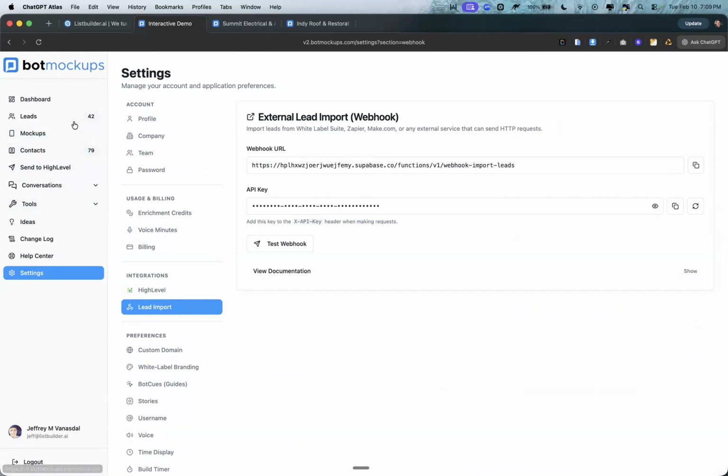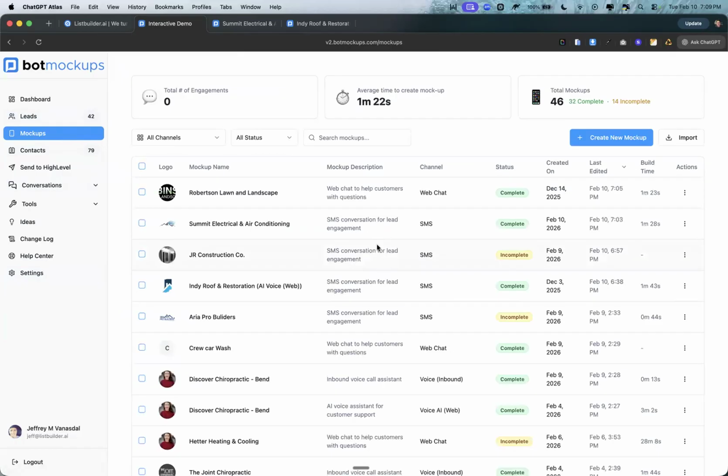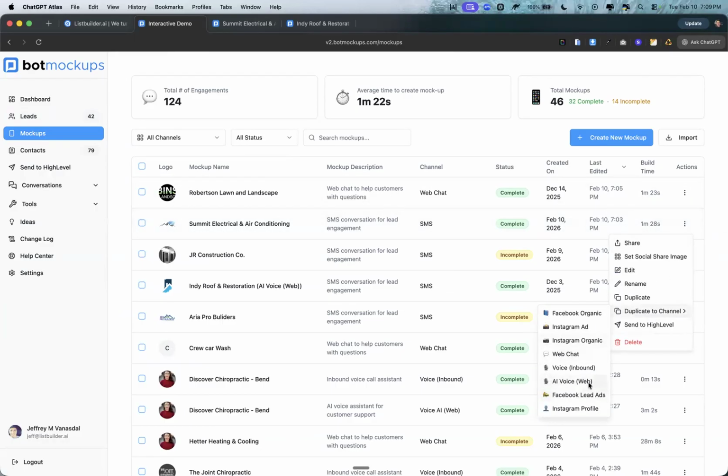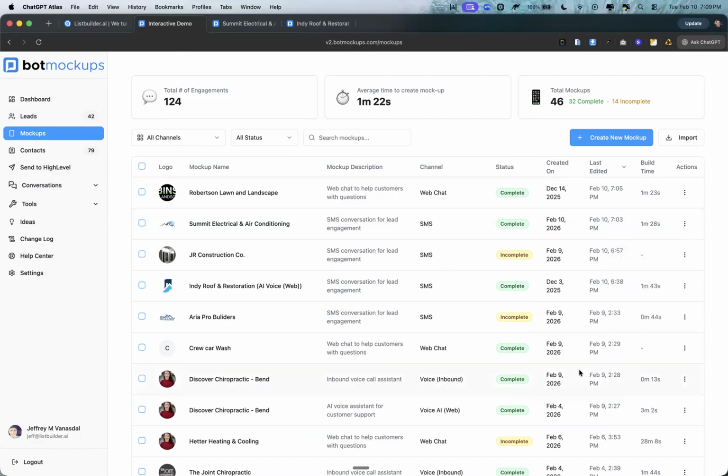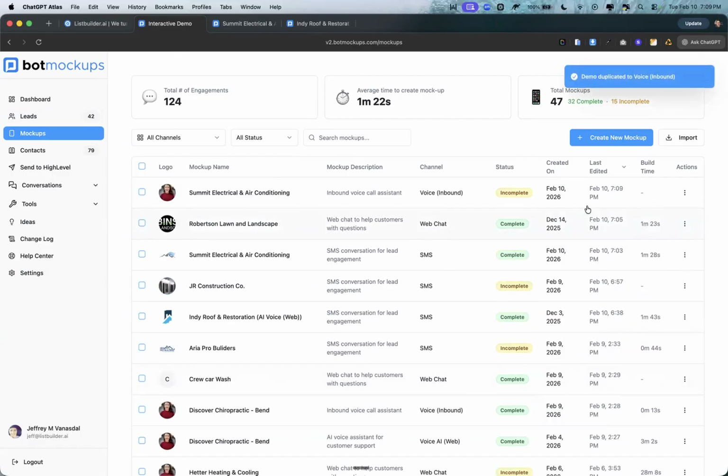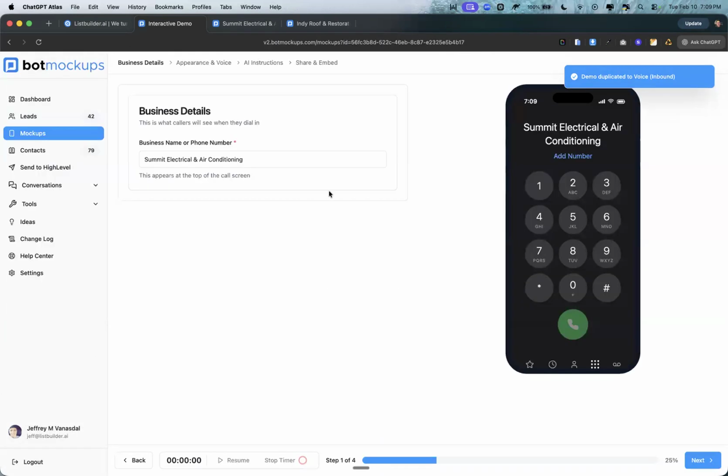And then let's go back to mockups. So say you did a database reactivation and we're like, wow, it would be awesome if we had voice AI too. In V1 that I created, you had to redo the whole thing. Here, you just go in here, hit duplicate the channel, and then say let's create a voice inbound, and it spins it up automatically. So you just got to go in and take a look.